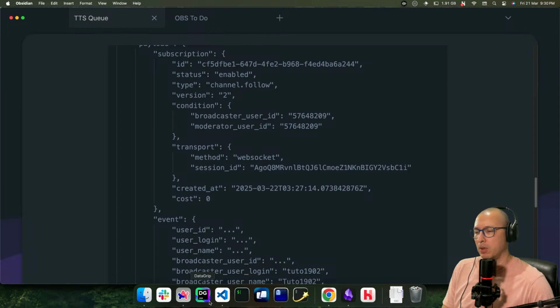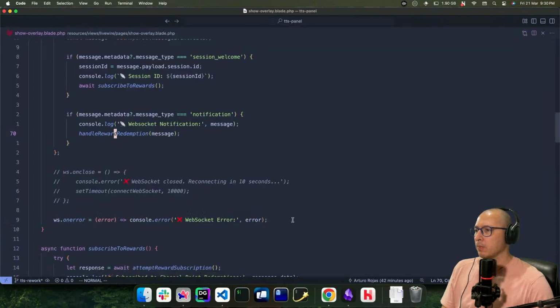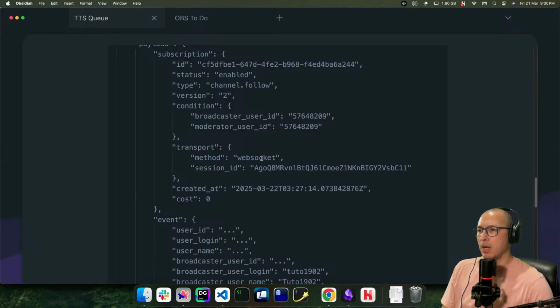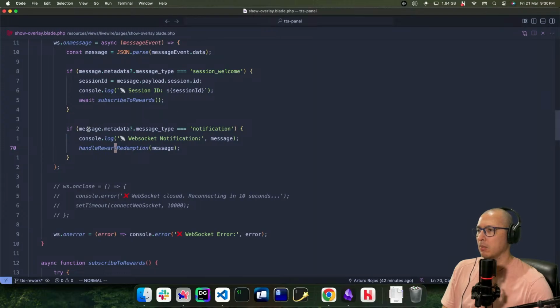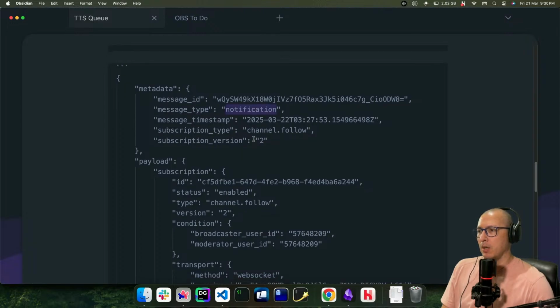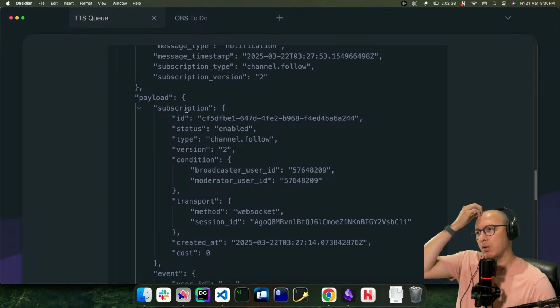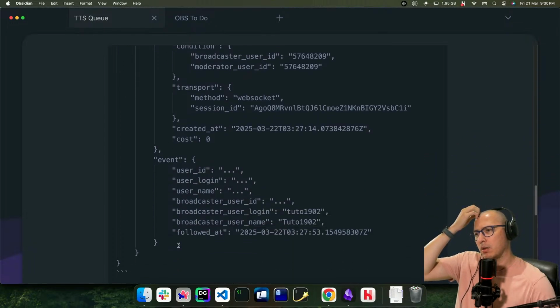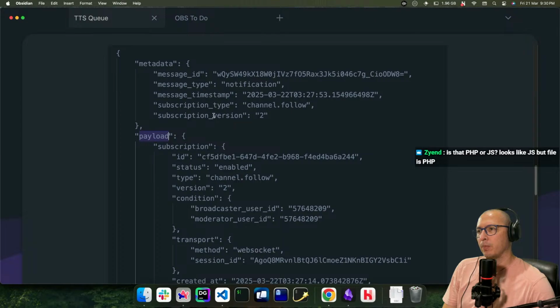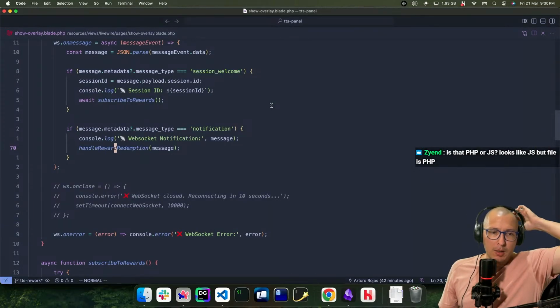Let me look at the redemption part, maybe add another check. Depending on the payload, we do different things. If this message type is notification, we are looking at message metadata. Message type, that's fine. Now after that, we need to look at the payload. No, subscription type, actually. Is that PHP or JS?